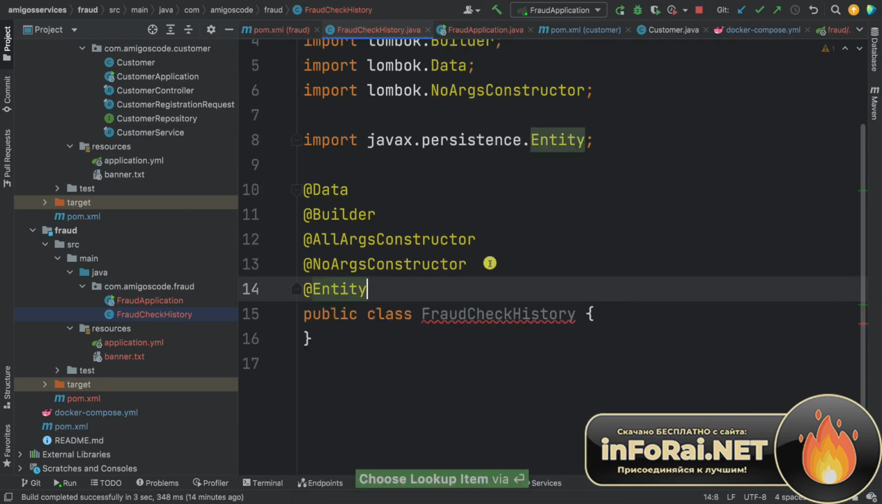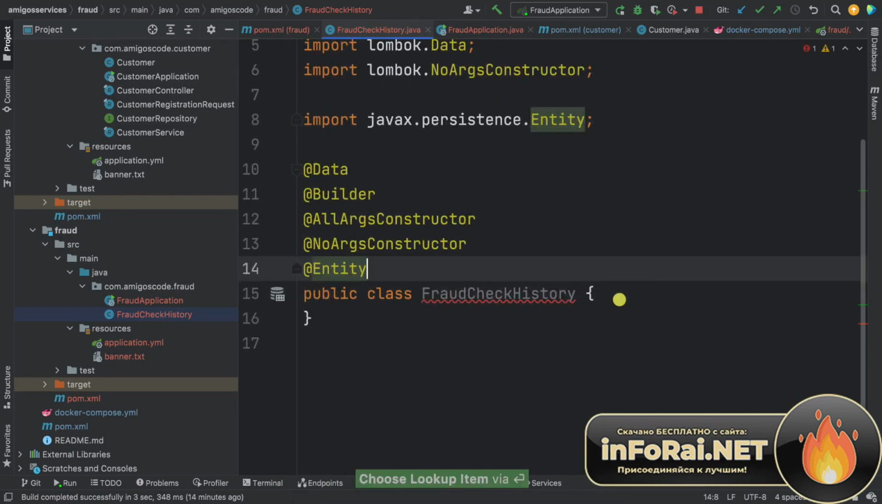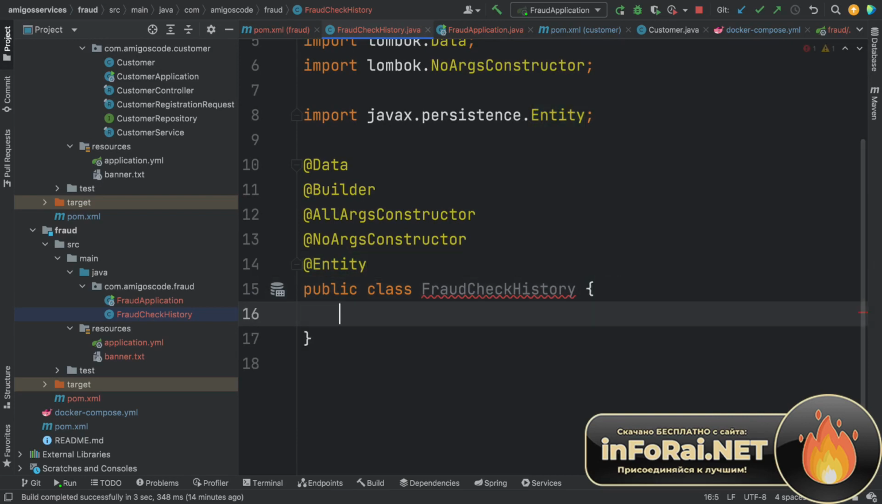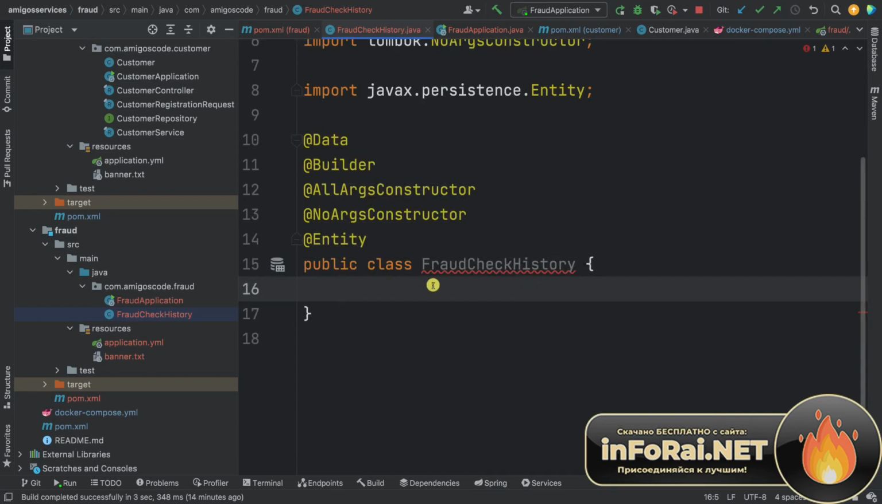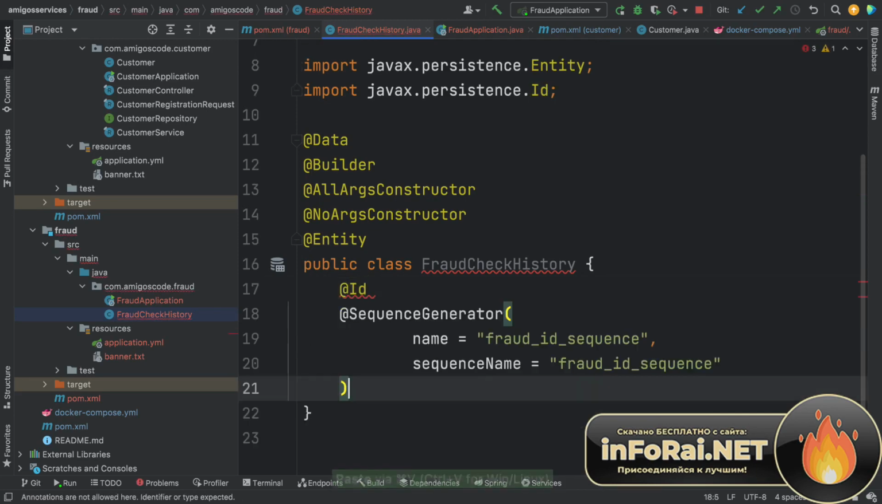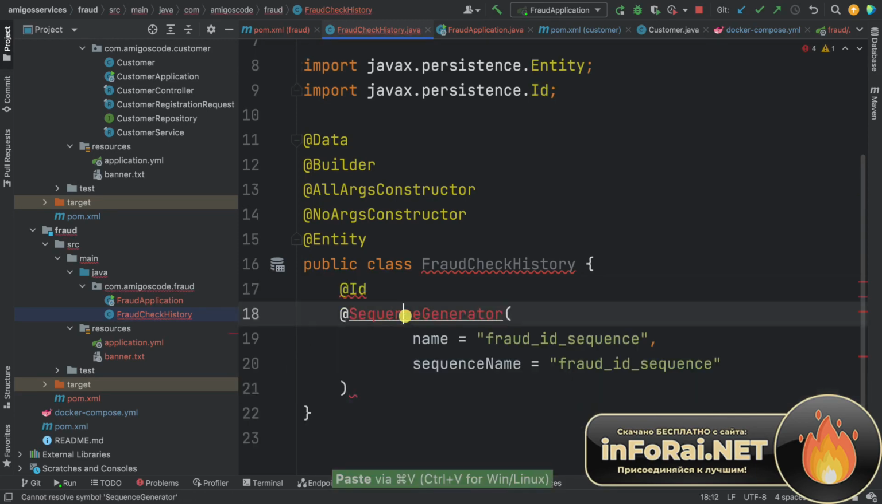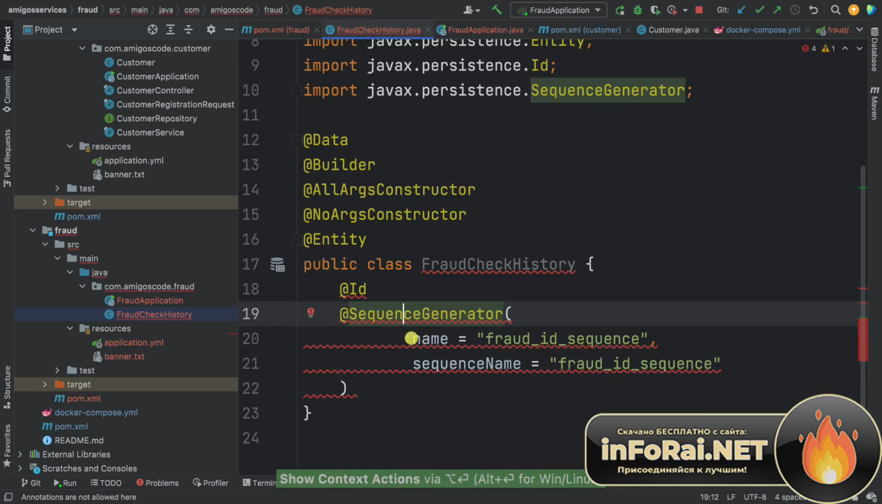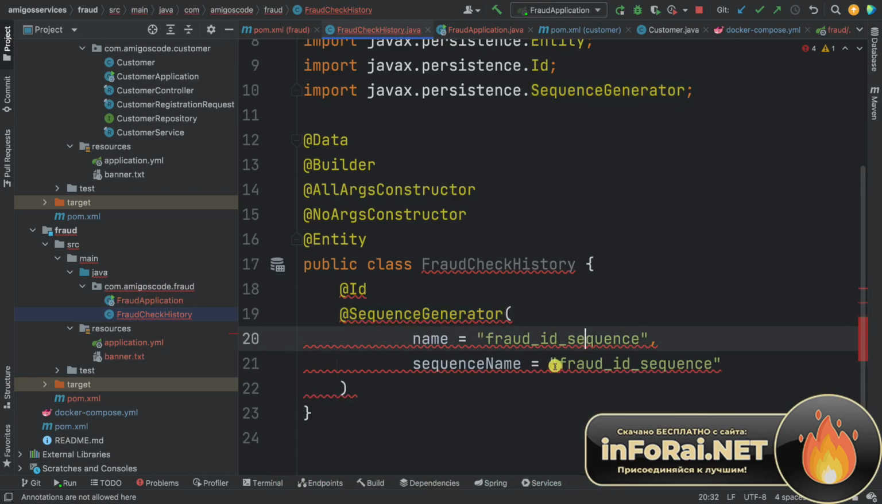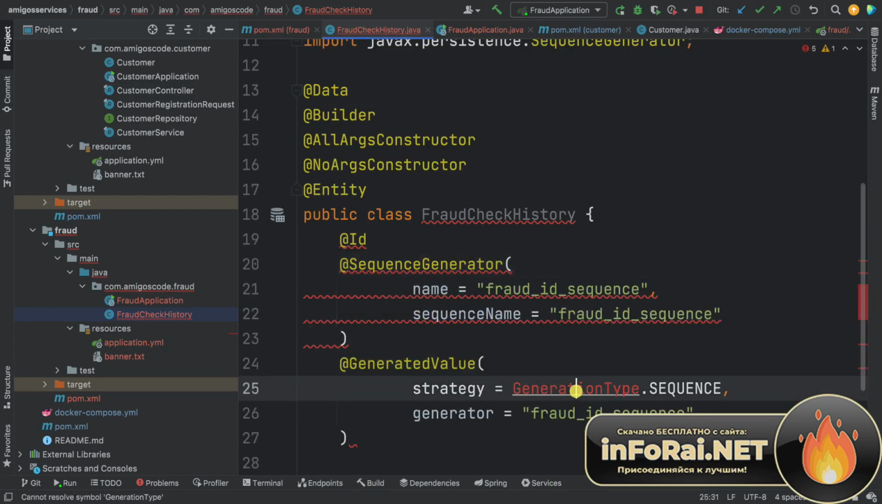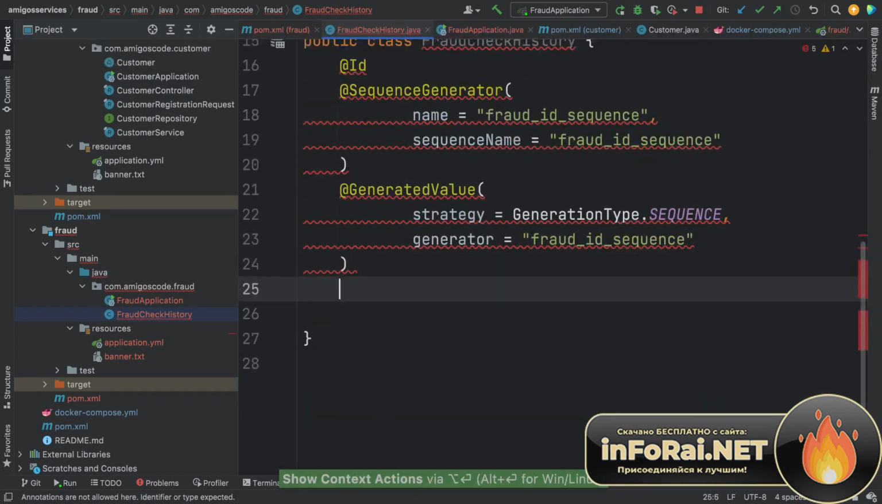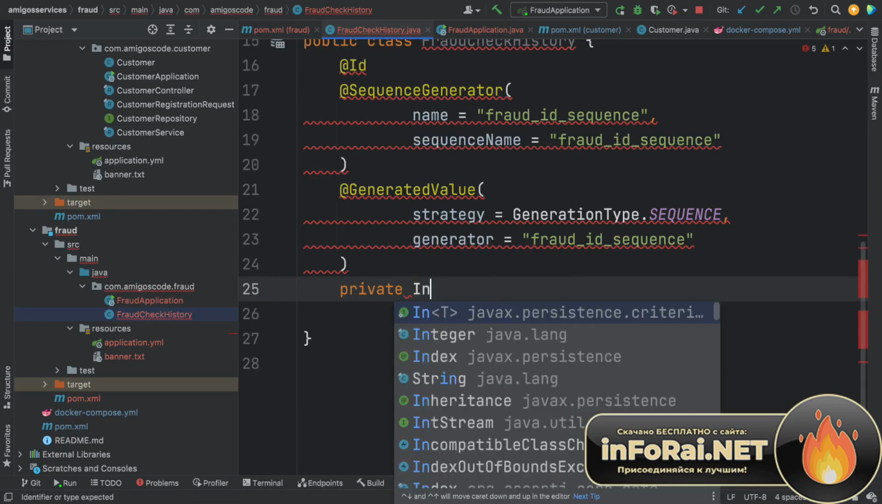So this is for JPA, and within it, let's have the ID. So the ID will be the same way that we've done with customer, but we're going to have the sequence for fraud instead. So and then ID. Let's have the sequence generator. Make sure that this is for fraud. So here, make sure that the name is fraud ID sequence, and fraud ID sequence for the sequence name. Let's also have the generated value, and let's import this. The same for type. And last but not least, we need the ID. So private Integer and then id.